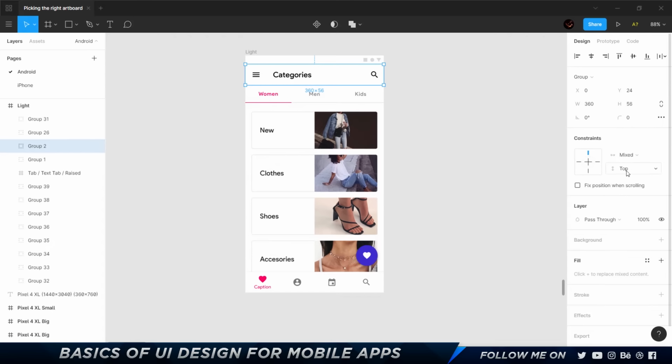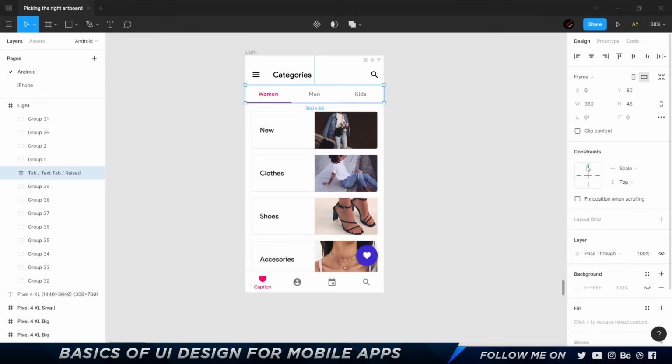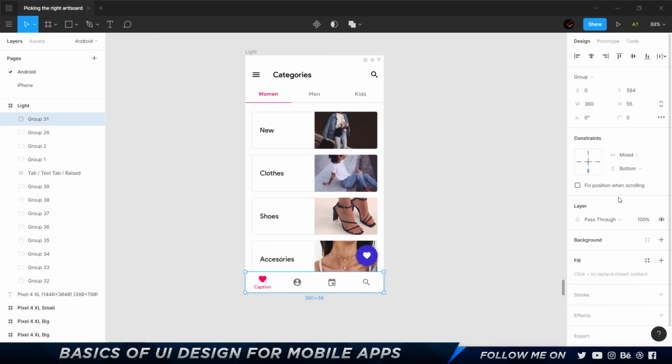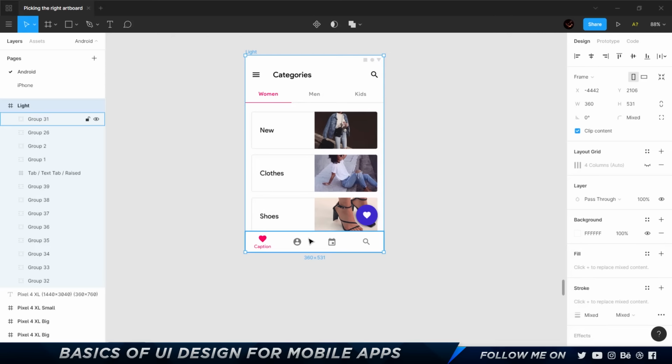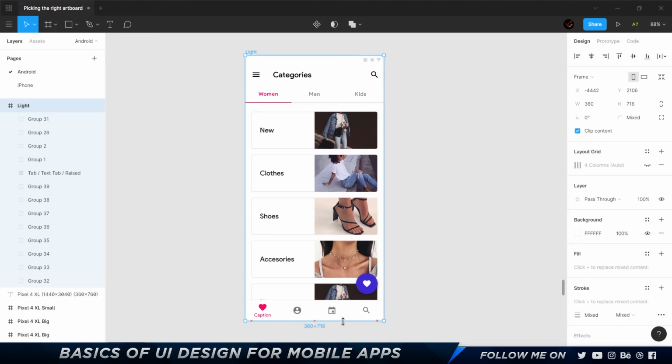This is going to be fixed to the top. As you can see, I've set the constraint to top. This again is going to be constrained to the top. But this one is going to be constrained to the bottom, because as the screen size increases, the element over here is going to stick to the bottom. It's not going to scale. It's just going to get stuck to the bottom.